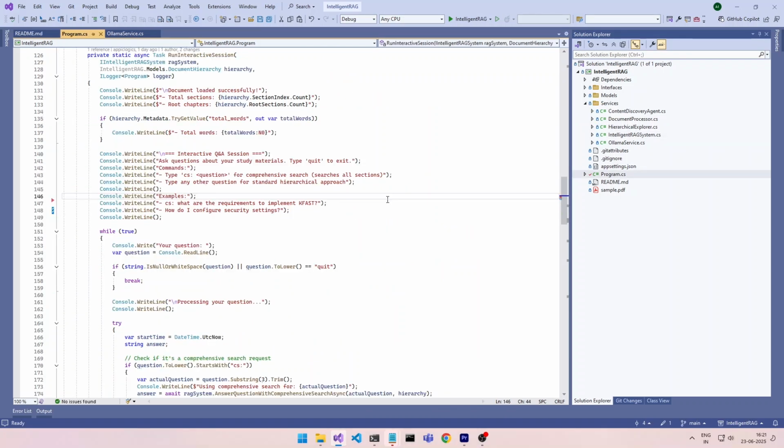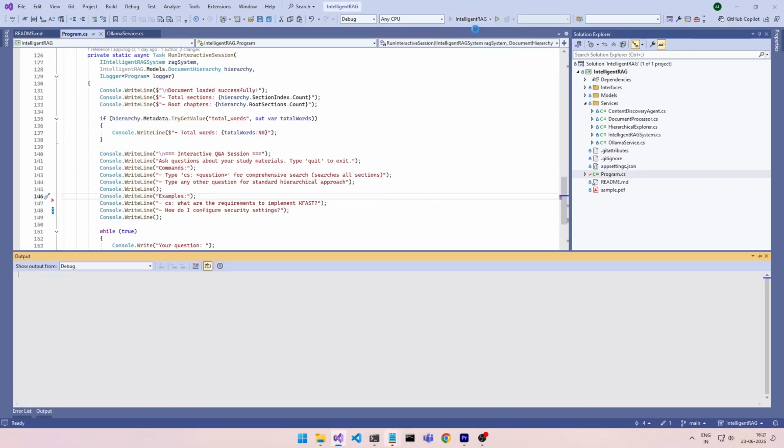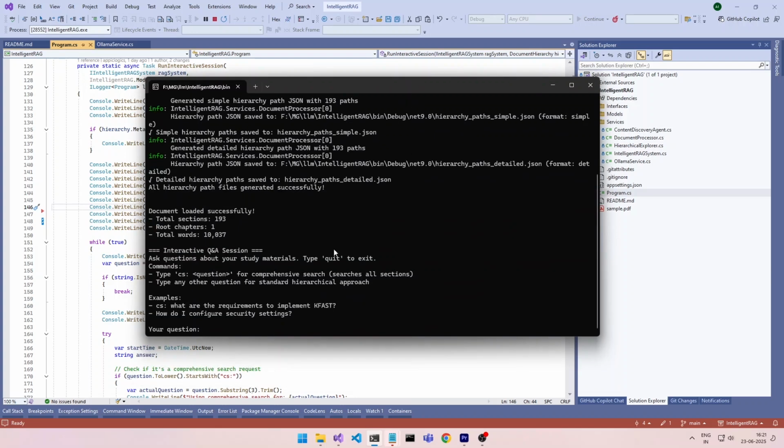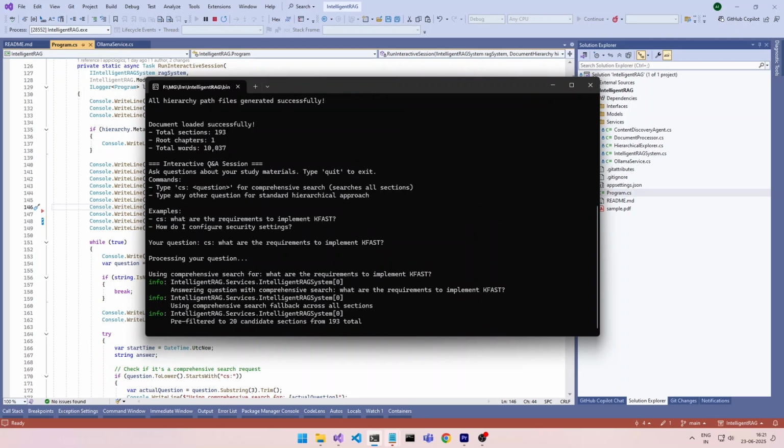Now let's see this in action. I got a sample PDF loaded, and let's ask the same question that was failing before. What are the requirements to implement KFast? I'll run our comprehensive search command and watch this.